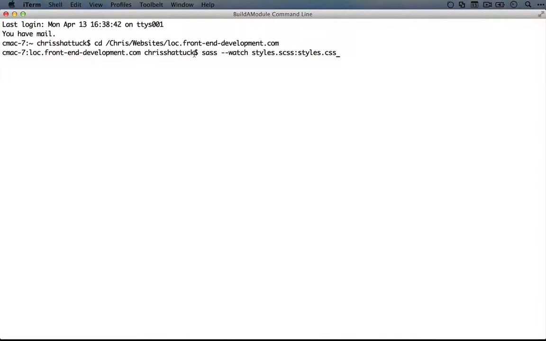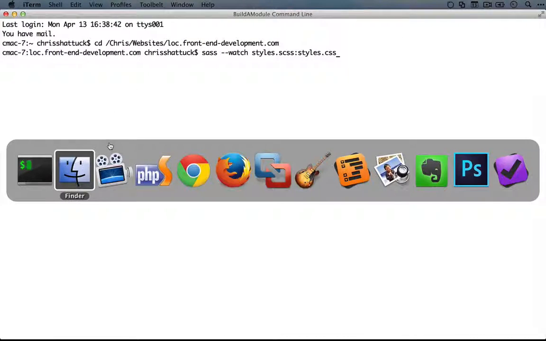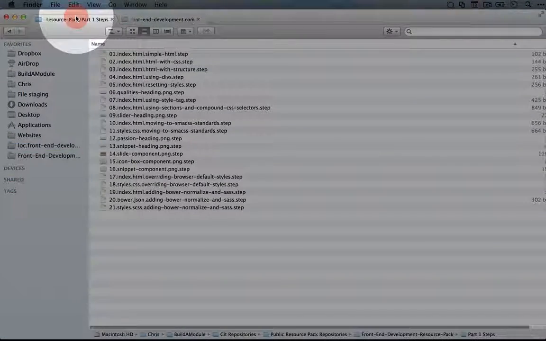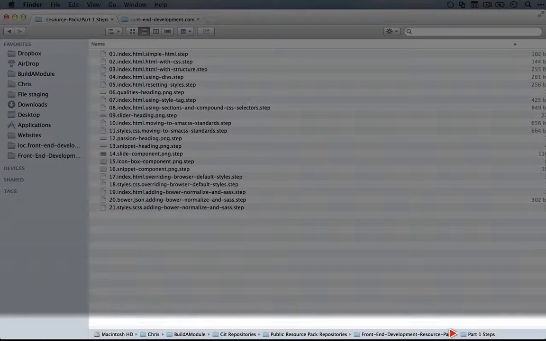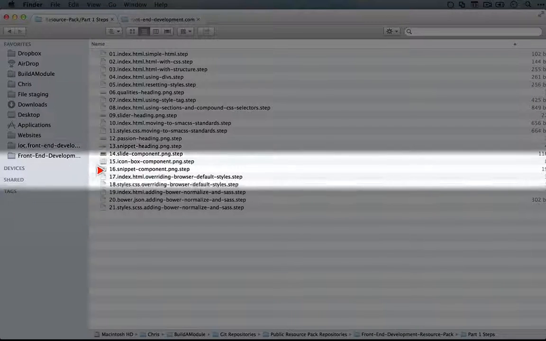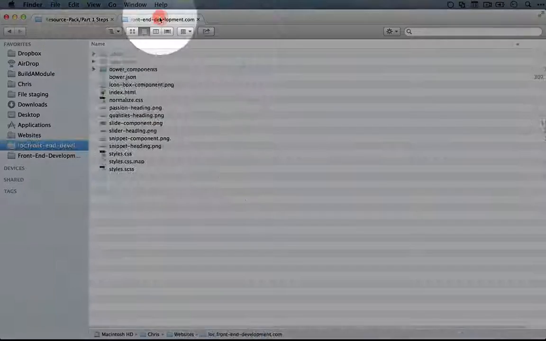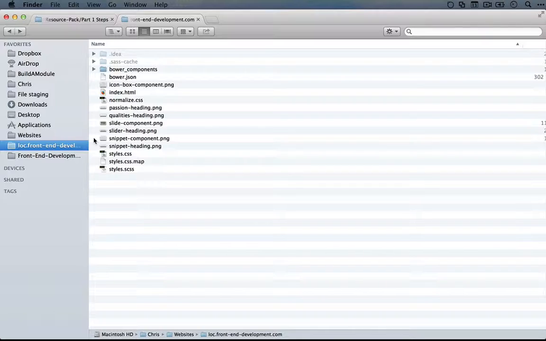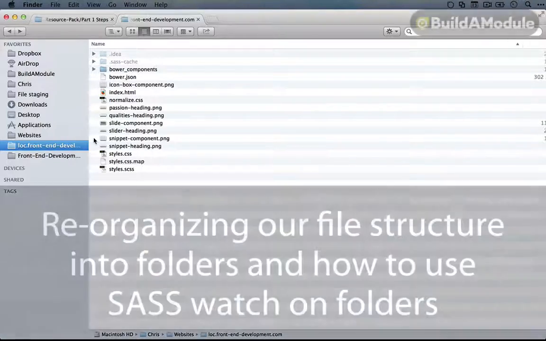Finally, our template so far includes an image, and while we're not really going to be using it from this point forward, it will be broken unless you have that in your file directory. So the way to get that is to go back to the resource pack, again, part 1 steps, and it's step 16, snippetcomponent.png. So just take the beginning part and the last part away and copy it over to your project folder, and once you have that, you should be able to continue from this point without a problem.